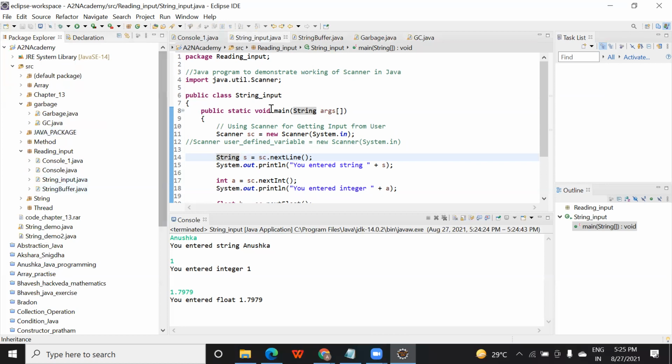Bro, I have a small doubt here. Yeah, please. Instead of using scanner, shall we use the star symbol so that we can import all the required classes, right? Yes.